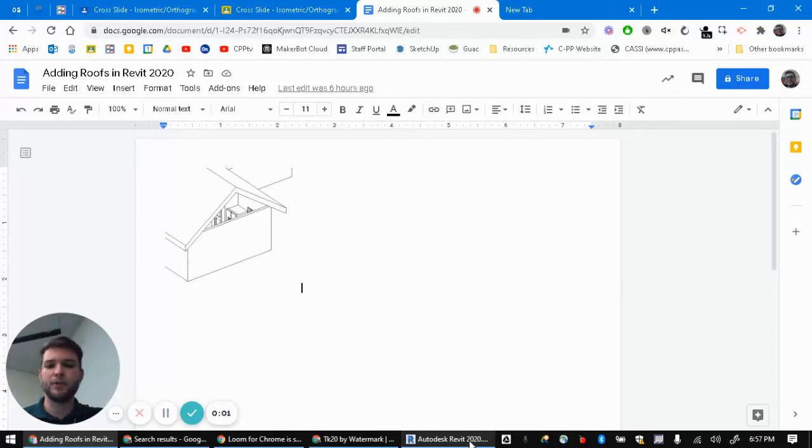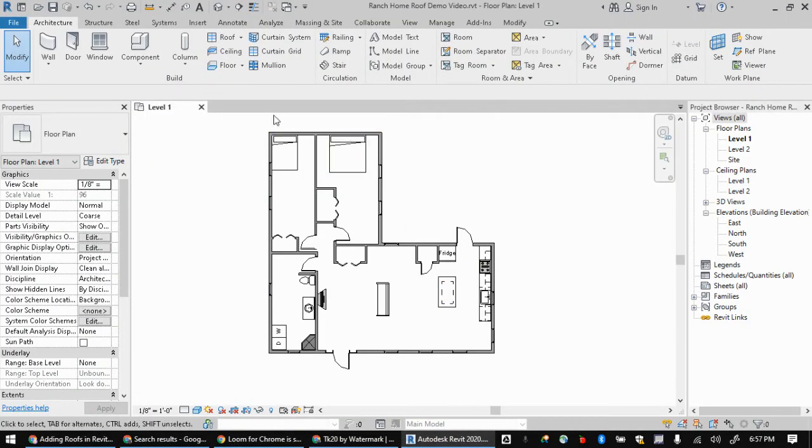Right, folks, so for this video, I am just going to show you how to add a roof to this house here, and then I'm going to show again at the end of this video how to put that onto a sheet and print it out, or well, print it as a PDF. So specifically, I'm going to show you how to put the elevations onto that.